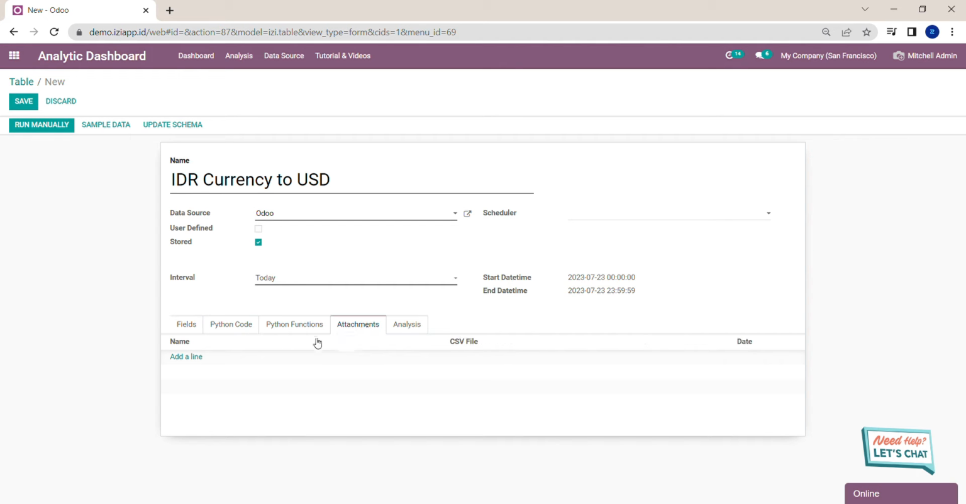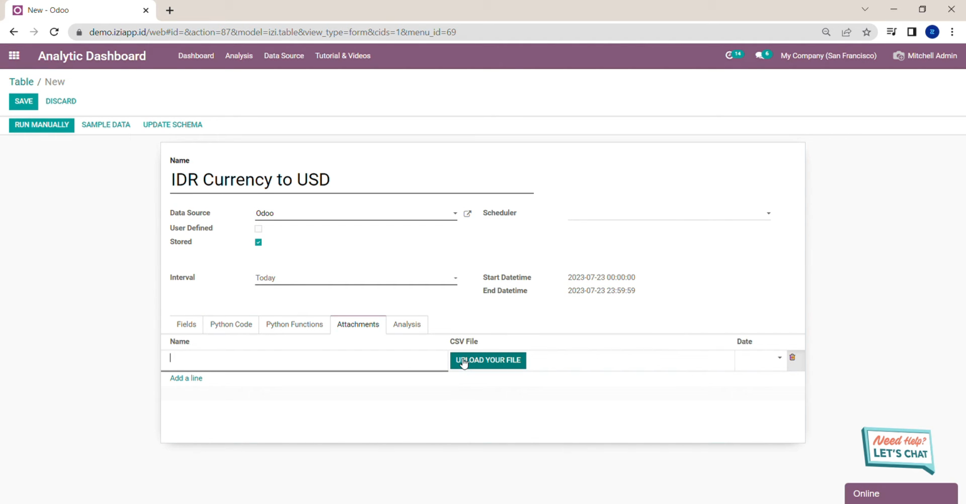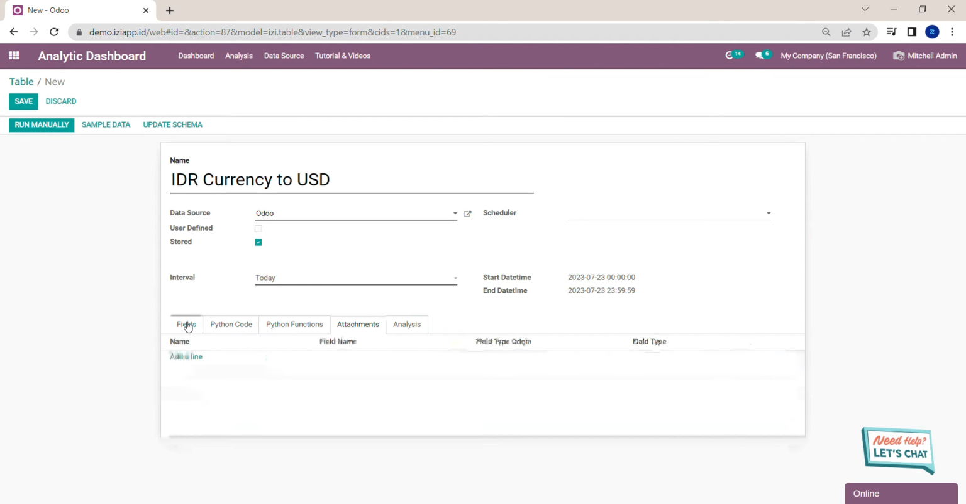Click on the Attachments tab. Click Add a line. Click Upload your file button, and then choose your Excel file to be uploaded. After that, you need to click on the Fields tab.